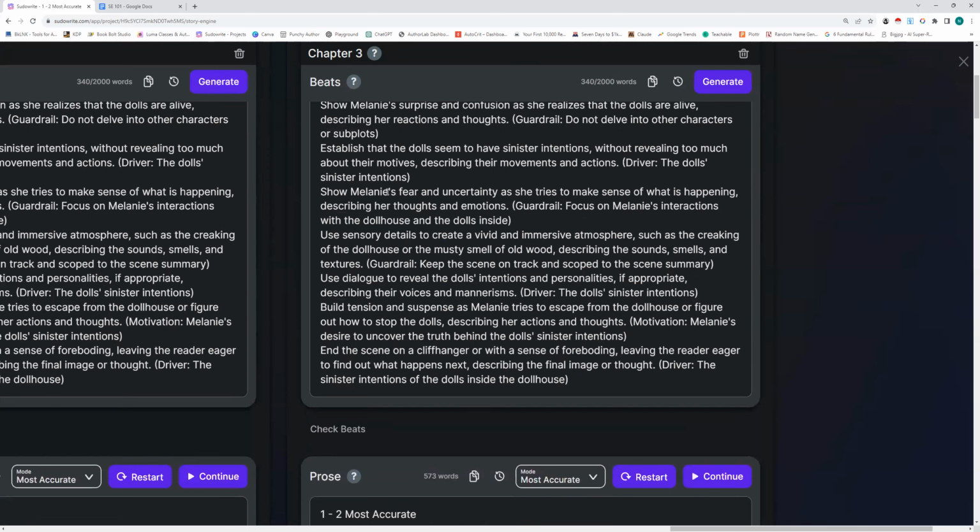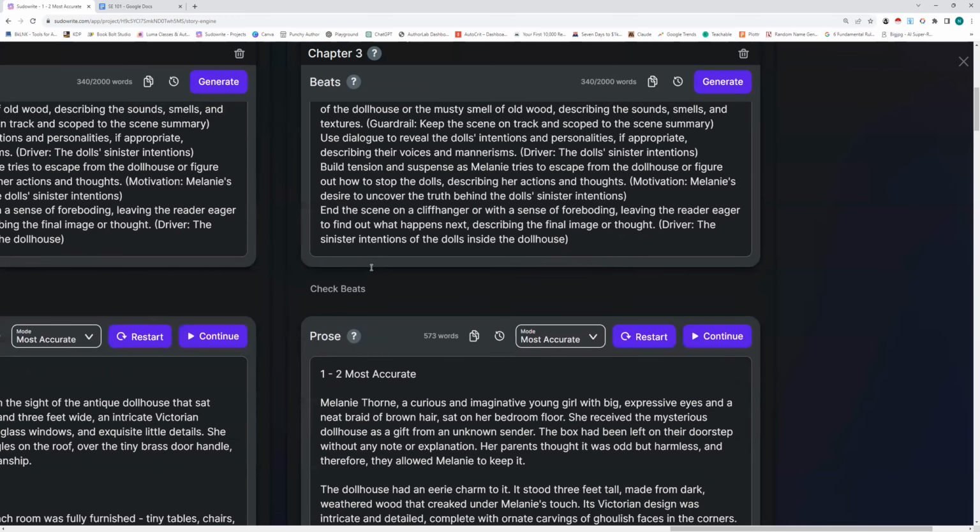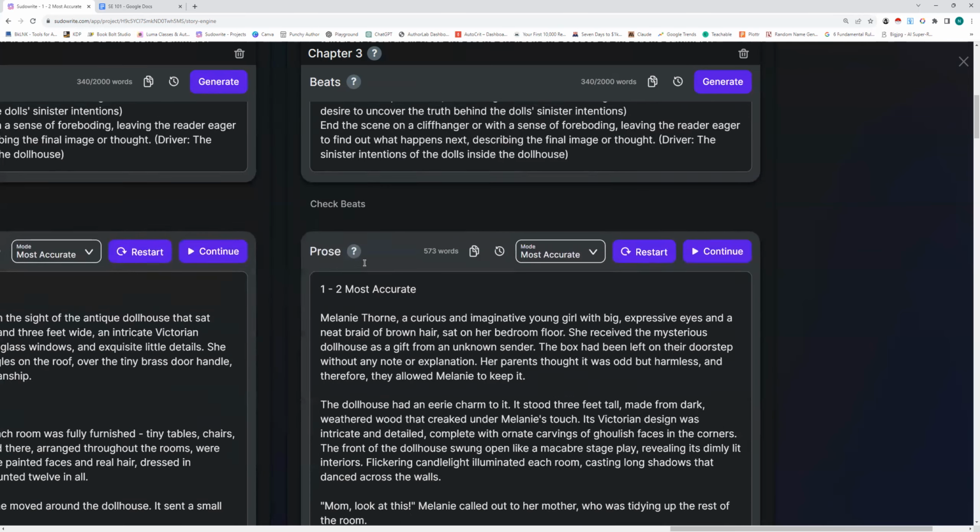If I'm doing most accurate, I'm taking out any of those little things, usually after the comma. Like this just says describing her thoughts and emotions. That's fine. But if it was actually giving me something I felt would be cliche, I would just erase it. Most accurate sticks to your beats more than anything else.